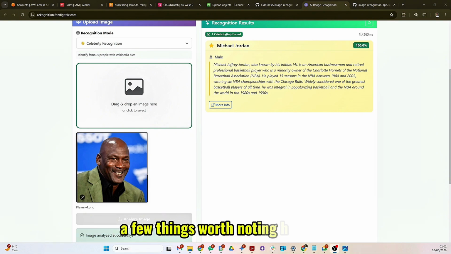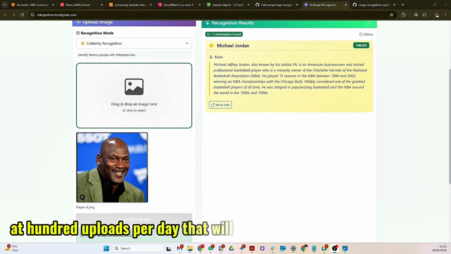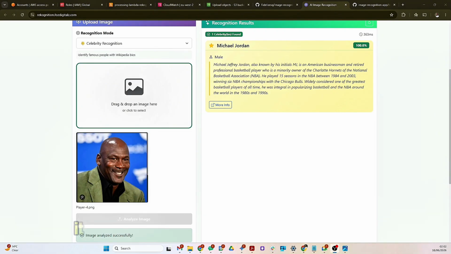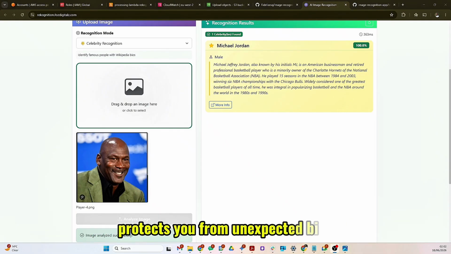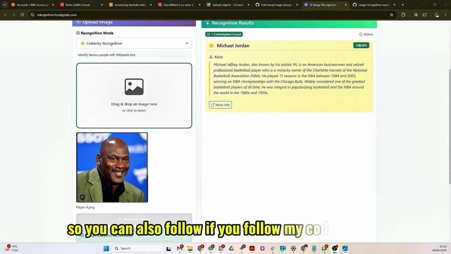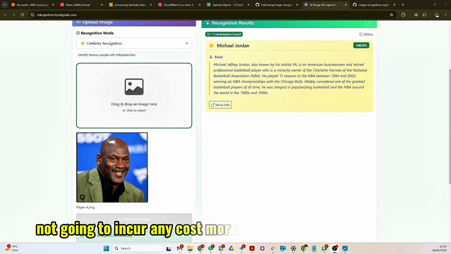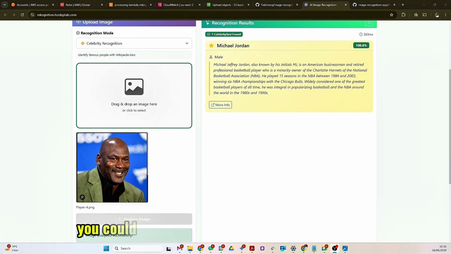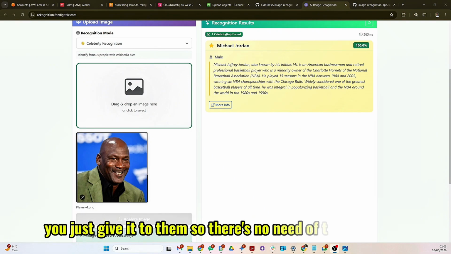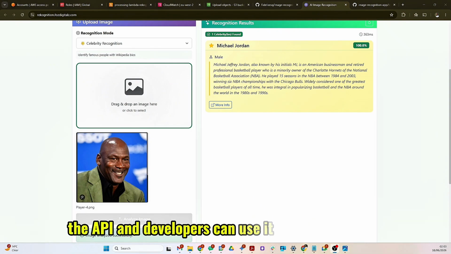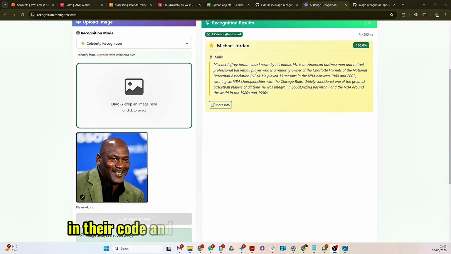A few things worth noting, however. At 100 uploads per day, that will cost you around $5 a month. It scales automatically, so there are no servers to manage. API Gateway throttling protects you from unexpected bills. So if you follow my code exactly, you're not going to incur any cost more than probably $5 in a month. You could even expose this as an API for other developers to use. You just give them the API, so there's no need for this front end. Developers can use it in their front end, in their code, and actually get the results they want or use it however they want.